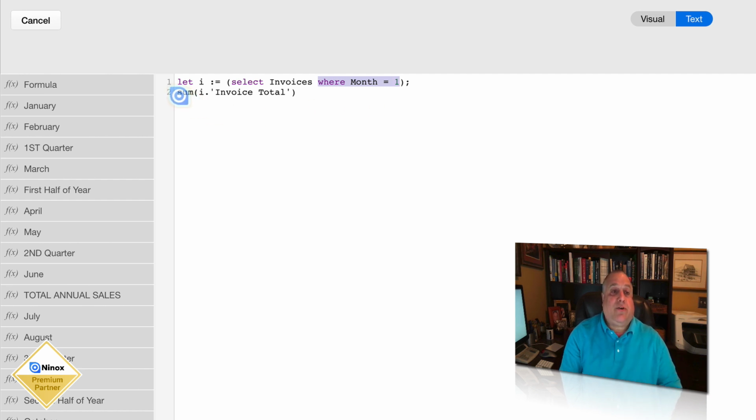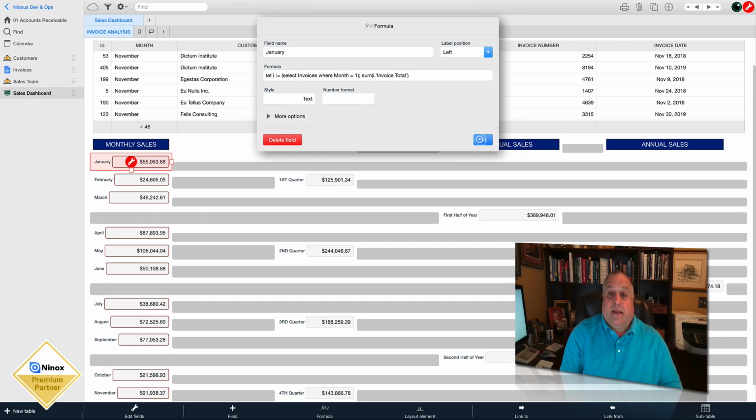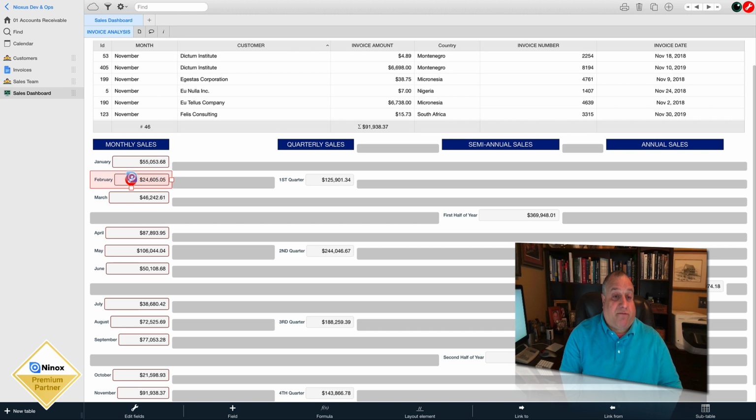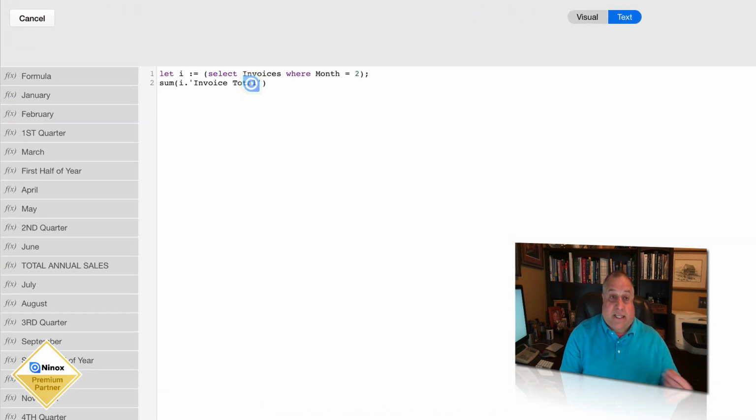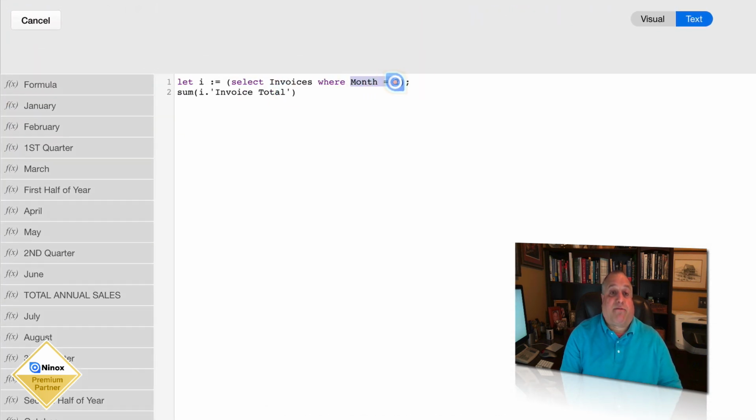And in line 2, we use the sum function to summarize, to add up the values in every invoice total field for every record in the subselection or array stored in I. We repeat this function for every month. The formula for February, same function, just a different parameter.